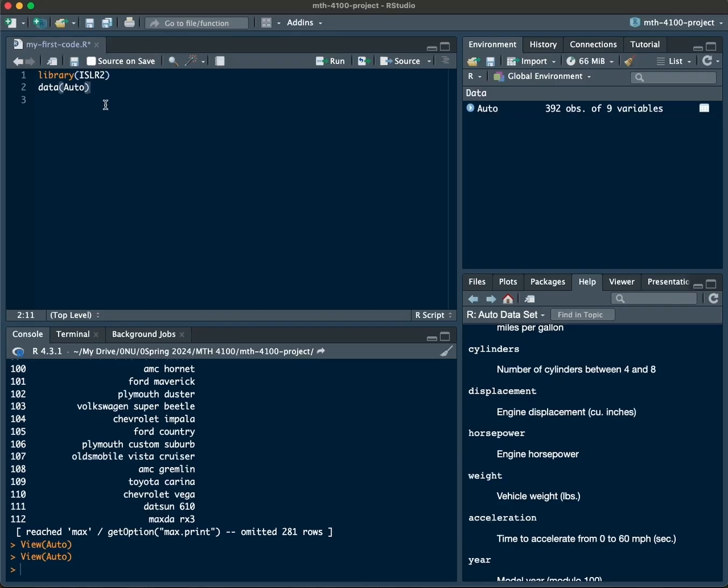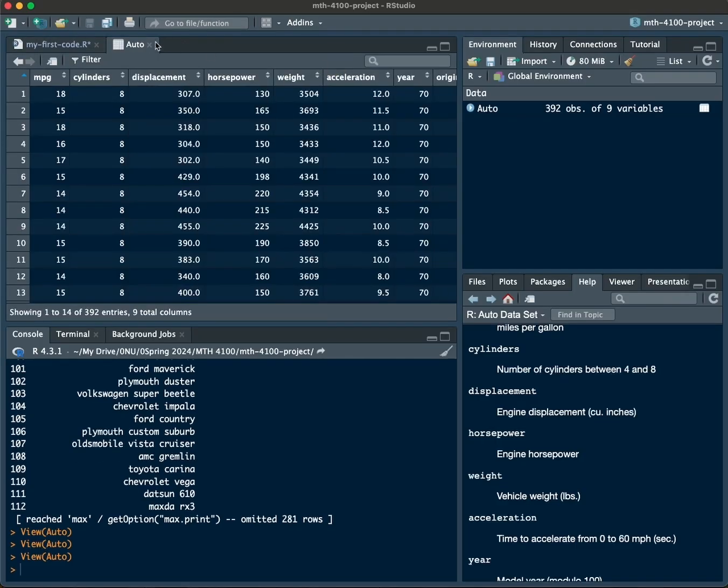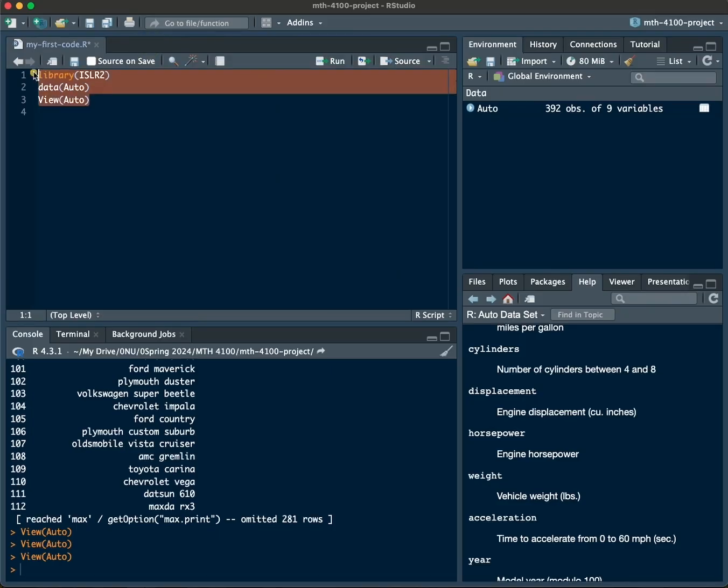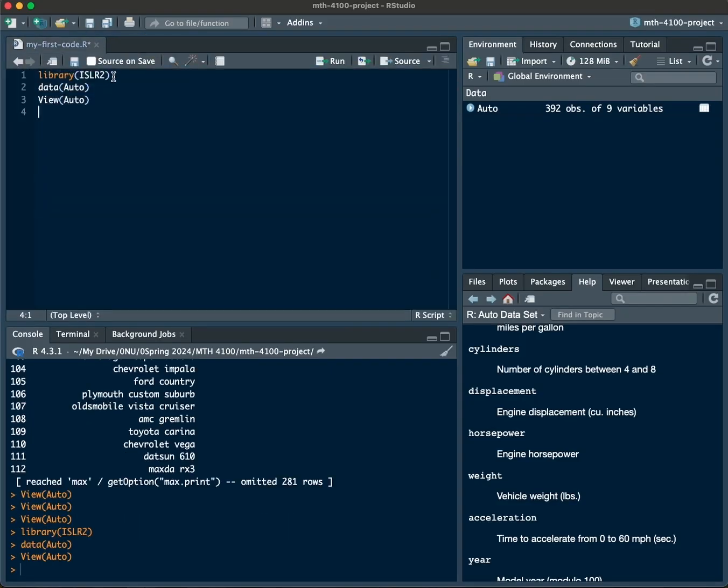Or you can use View with a capital letter. You can run this line only. If you'd like to run all of the lines, you can do so. Okay. So this is the meaning of loading the library. Loading the library is a must when you are planning to use this library.